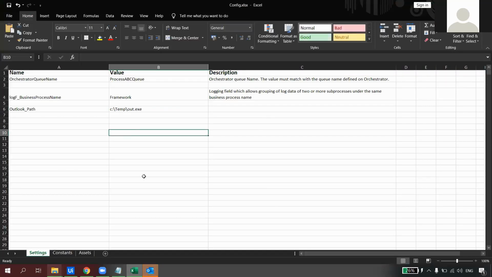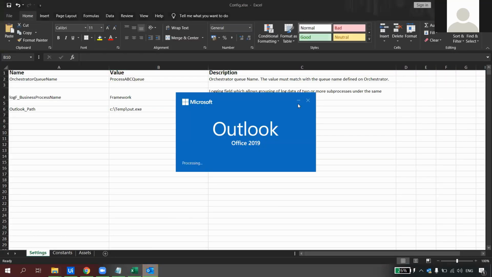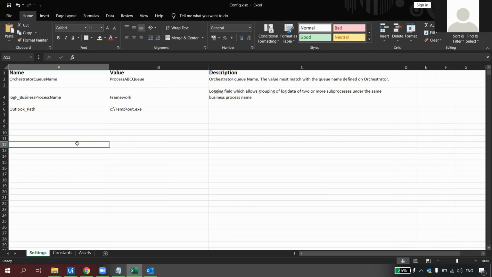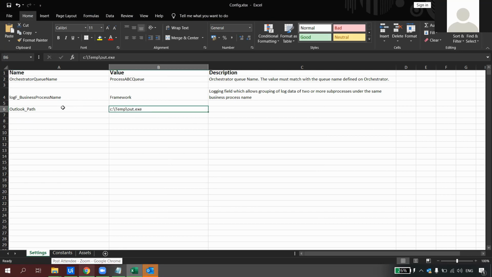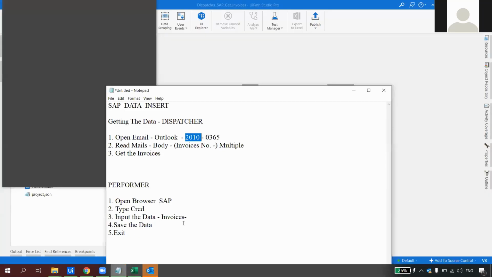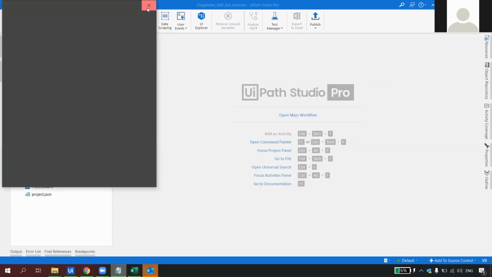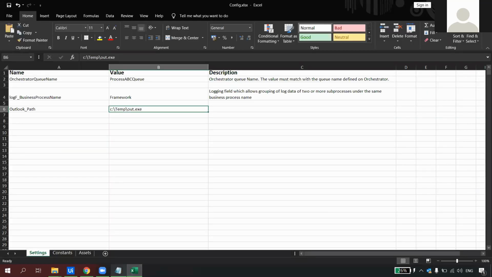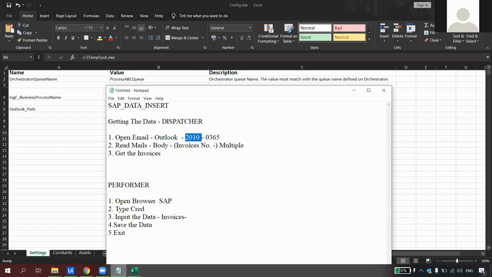Now what is the benefit I get by using this? The benefit is that in future, if this path changes, I don't have to change my code, right? I can always come here and change this Outlook path and it will trigger the process. So the first thing is to think and decide which of the things you require can change in future. So if I go back to my example, yeah, this one.